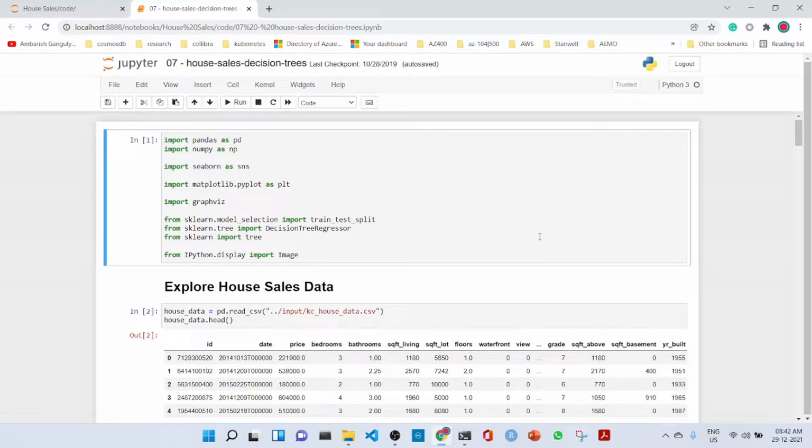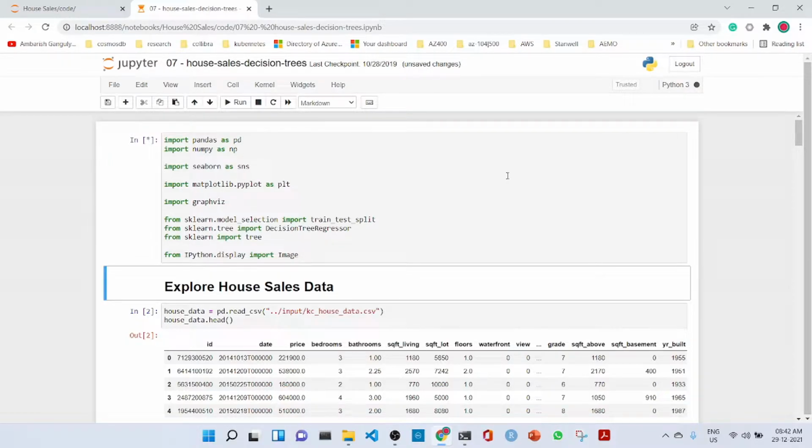Hi, in this session we will explore decision trees with a case study of house sales. So let's jump in, and the first cell is about importing the libraries.